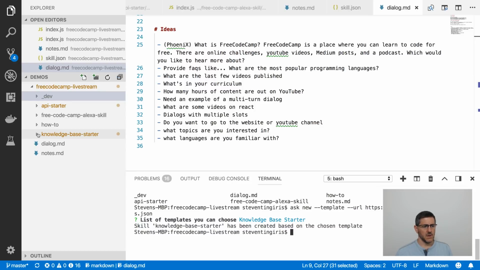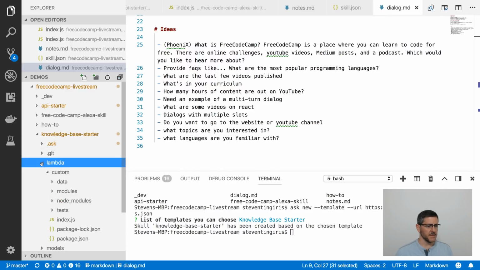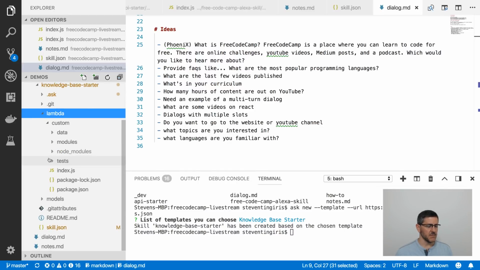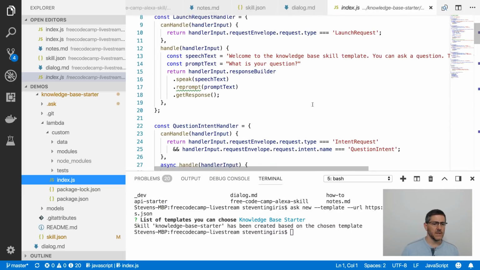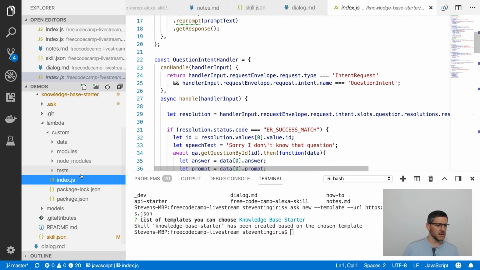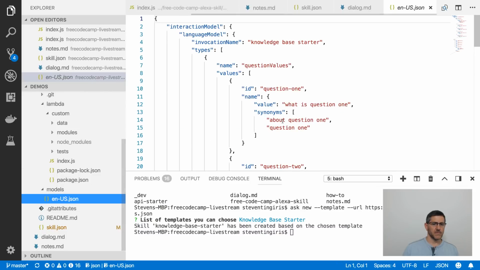And this one is basically an FAQ skill. So I'll show you the code, and then we'll grab some of the code here and merge it into our freeCodeCamp skill. So what's going on here? There's two things I want to show you. The model, first of all.